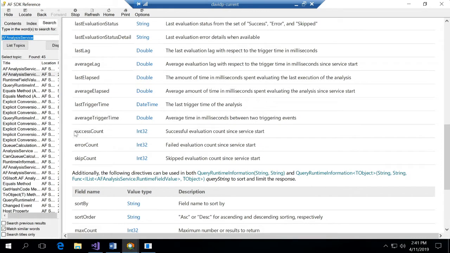And then a few other statistics, like success count since the service starts. Once analysis starts running, we count all the successful evaluations, error evaluations, and skipped evaluations. So this is kind of a running statistic, but you can use that to determine if analysis runs well over a long time period. If the skip count is going up, that might be a problem. So you can track that.